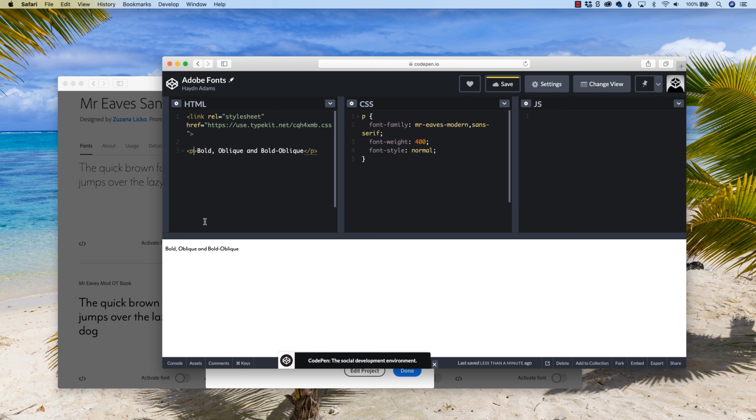We should get the Mr. Eaves font. Just so we can see a little bigger, I'm going to say font size, and I'll make it 40 pixels just so we can see a little bigger what we're working with. There we go.